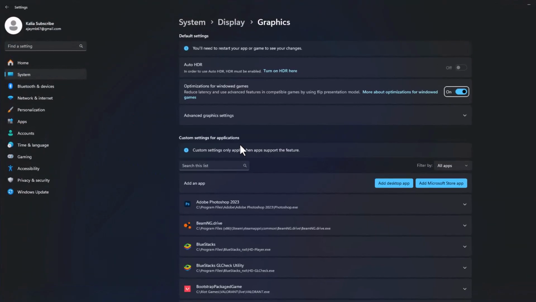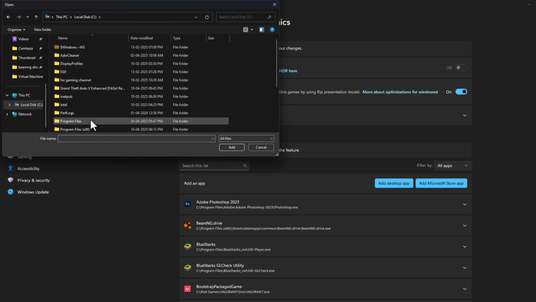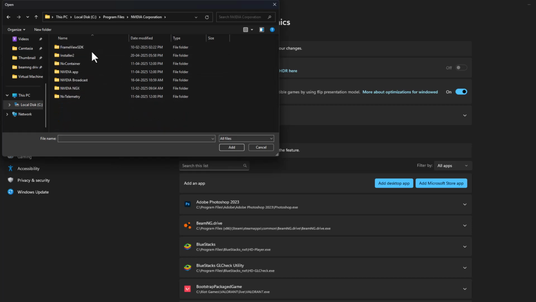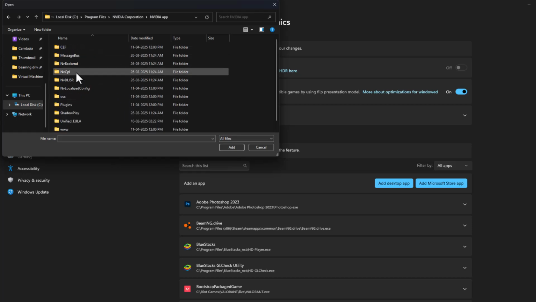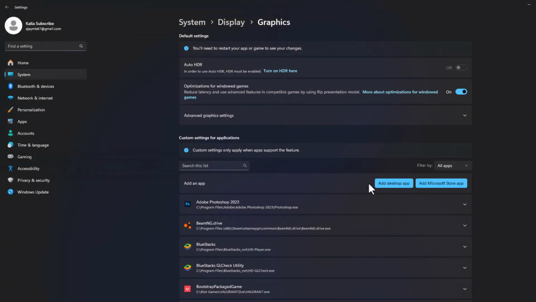Click on open it and select add desktop app option. And go to this PC, local disk C, program files, NVIDIA Corporation. Double click on it. Double click on the NVIDIA app. Just need to double click on the CEF. Select the NVIDIA app and select add.